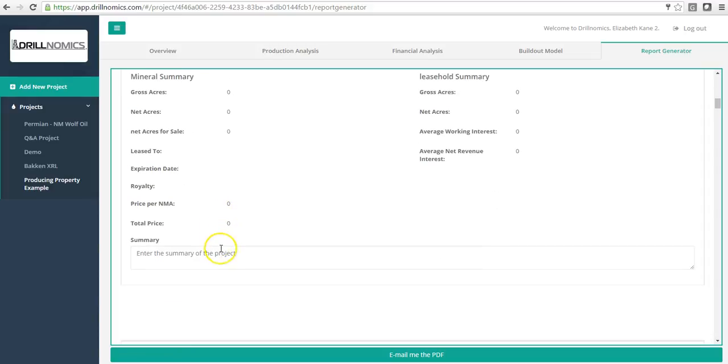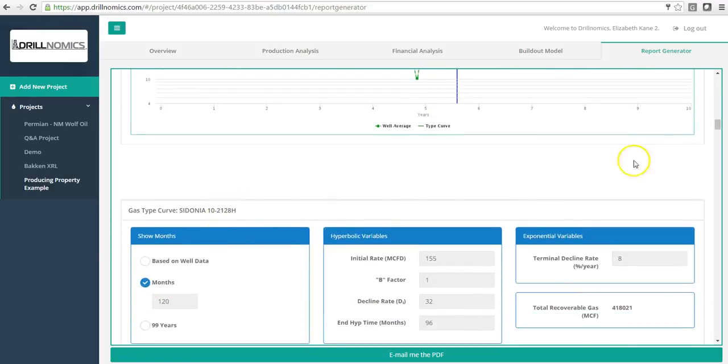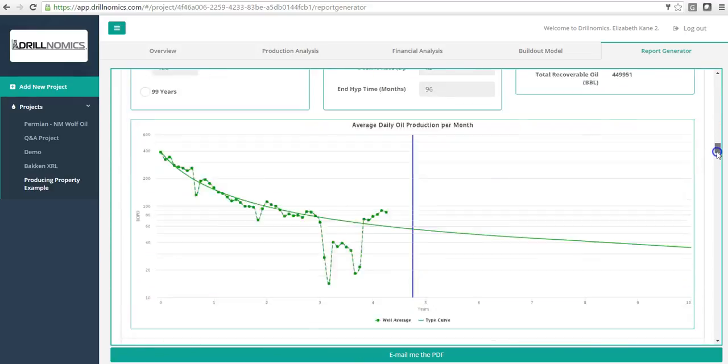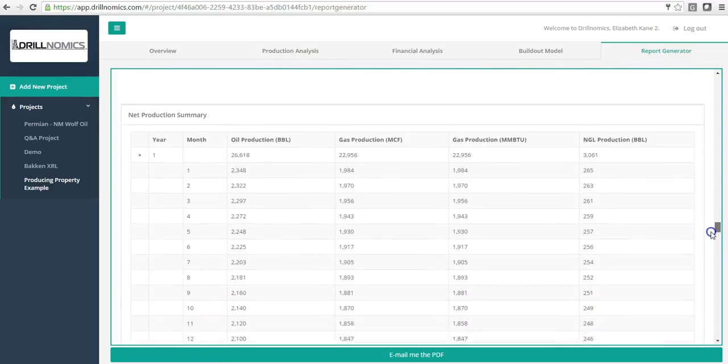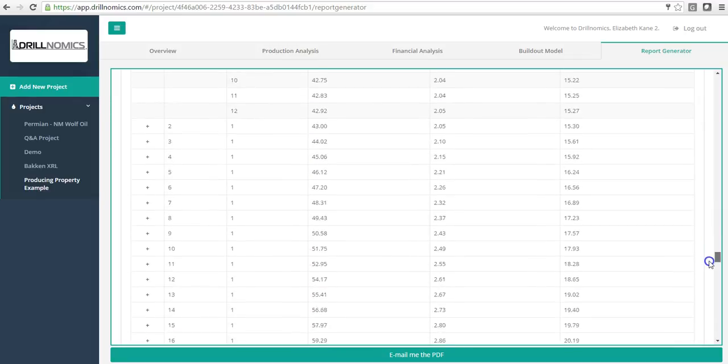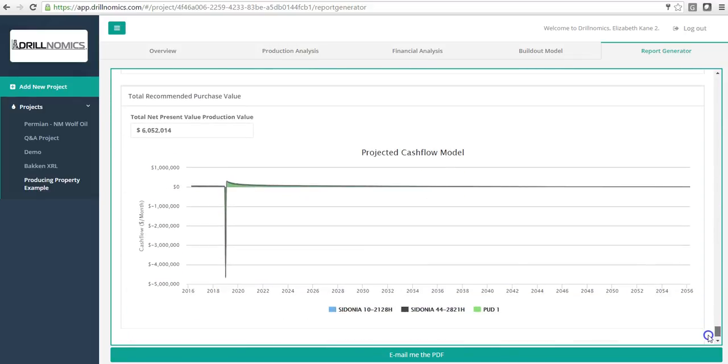There's also a summary box that is live in the Report Generator tab. So after you've completed your project, you can select this box and enter a summary, any details that you would like to include in your report here. All of your production data and your forecast data will be brought in for each well in the project, as well as all of your economic parameters and your cash flow tables. And scrolling all the way to the bottom, you'll see the same charts that we saw in the Build Out Model tab.